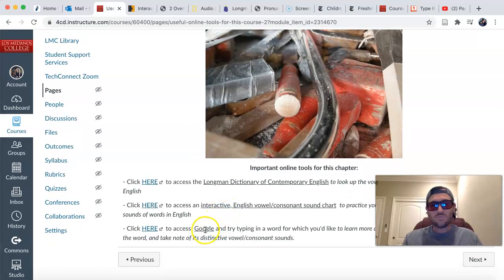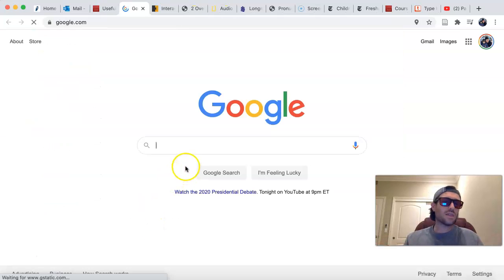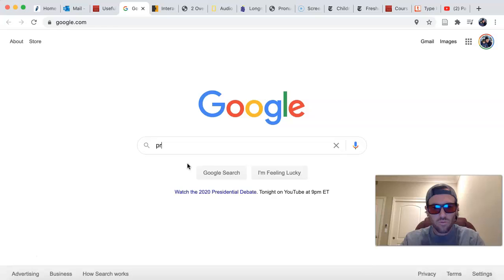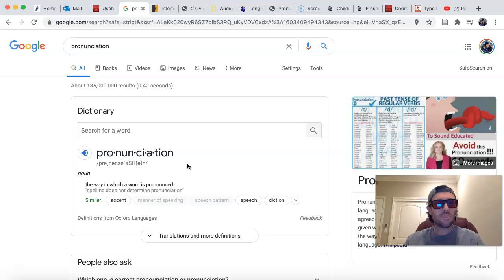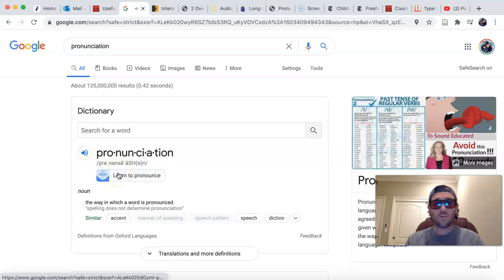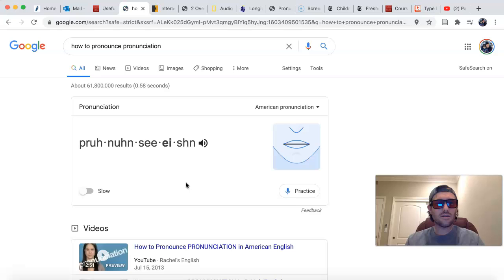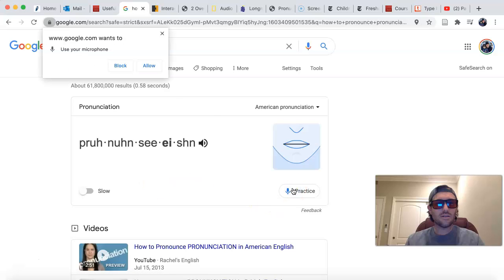And then Google. Type a word in Google and it'll give you more information about the correct pronunciation of the word. So Google, and let's say pronunciation. You have a hard time pronouncing that word. You can hear it. Pronunciation. Slowly. You can record yourself saying it by practicing with the microphone.